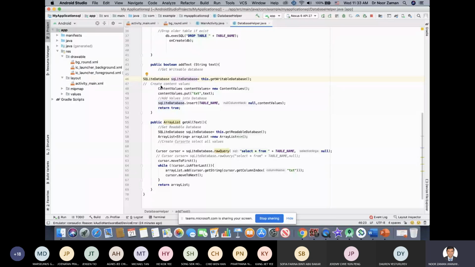So that's why we need to create the content value. You can see from here, now we are saying content value. In a content value, what we are passing is the text, whatever it is, we are just going to pass the text values. That is the type of value we are passing, but now we want to add those values in the database.